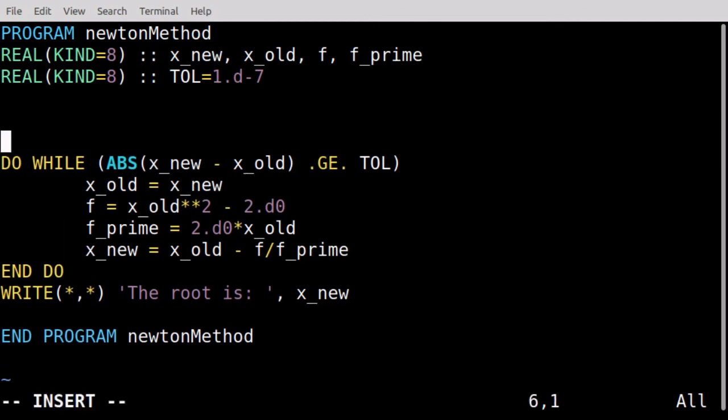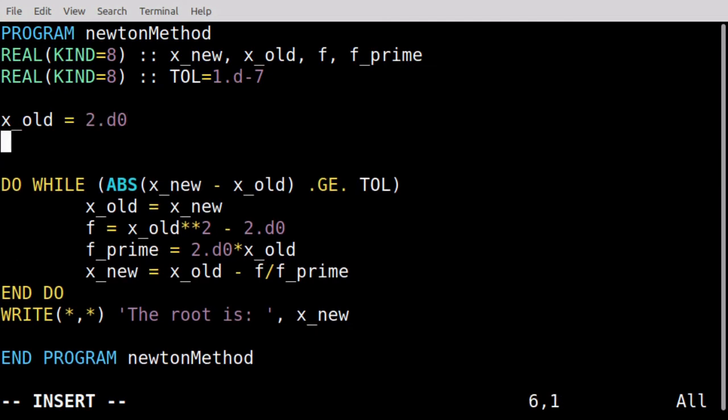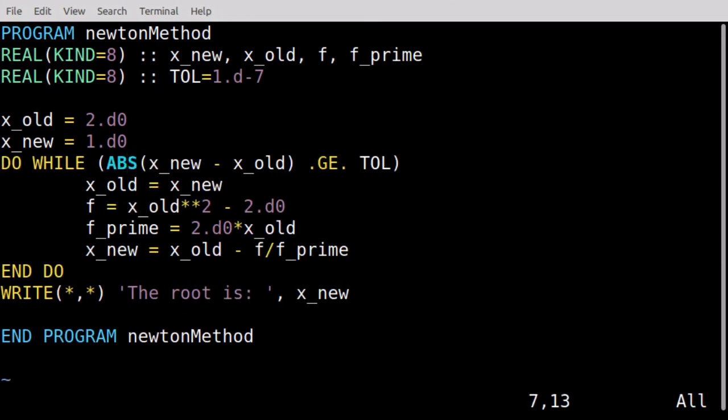Now currently, we don't have a way to get into this while loop, so we need to declare what x old and x new are. You can do this several different ways, but I'll just set x old to be, say, 2. And x new, this is what our actual guess will be, because at the very beginning when we enter the loop, x old becomes x new. Maybe the best guess to start Newton's method is to use 1. That's just some guess. It should be fine enough.